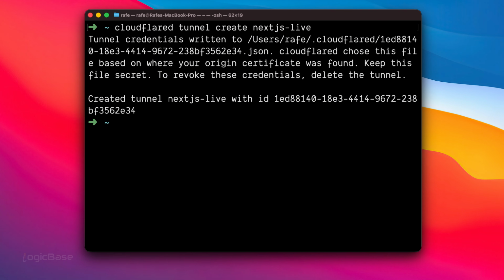Once the tunnel is created, the terminal shows a long unique ID, usually in hex, like mine starting with 1ED88140. This is the tunnel ID. It's very important because Cloudflare identifies your tunnel by this ID. I copy this ID because we will need it again when writing the config file. Now the tunnel has been created, but it's not attached to any domain yet. So in the next step, we will create a subdomain and attach it to this tunnel.